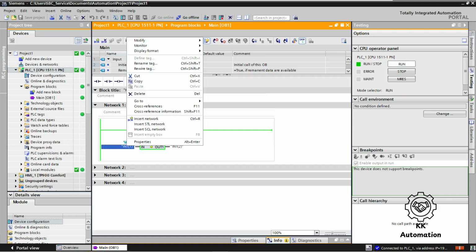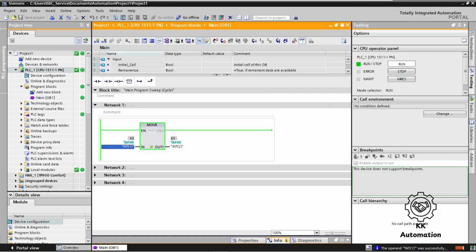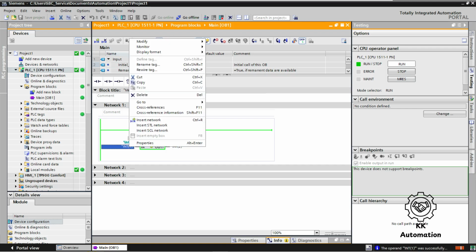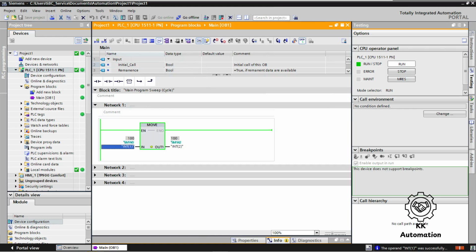Let's see this in action with a basic example. Here we have a number, 65, going into our IN connection. The enable pin is active. Instantly, the move block copies that number, and the value 65 appears at the OUT connection, stored in our result variable. If I change the input value to 100, the output immediately changes to 100. If I change it to 200, the output becomes 200. It's a perfect mirror. As long as the block is enabled, the output will always reflect the input.